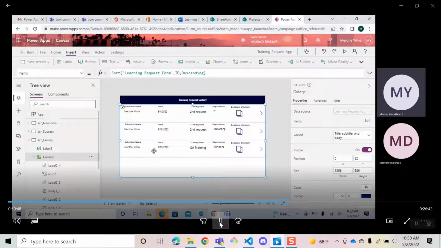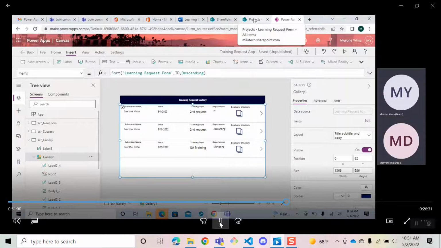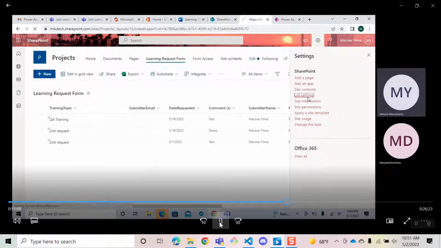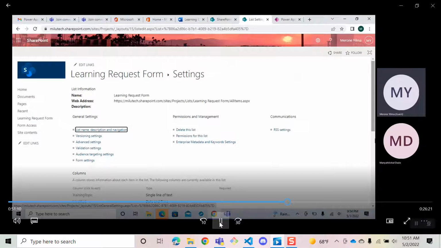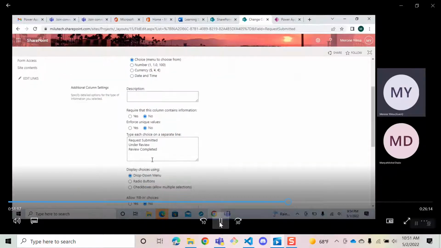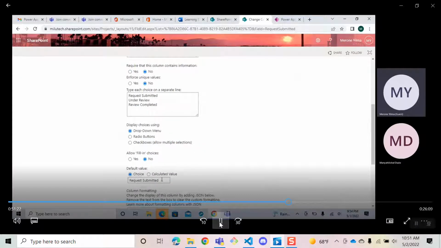So we got a lot of it out of the way. We have our gallery, we have our icon, we got all the information we want. One other thing that we talked about was there's a status field. Request status, if you go to the list setting, it has 3 options, right? It's a choice field. By default, we have it set. As soon as they submit their request, it should say request submitted because right here, it says this is the default value.